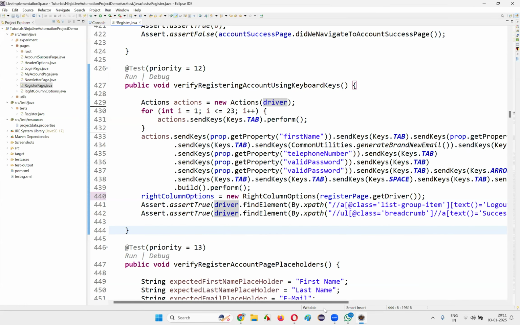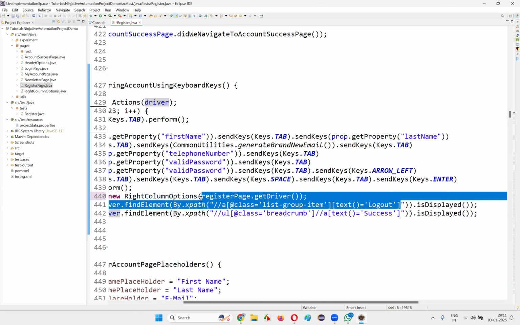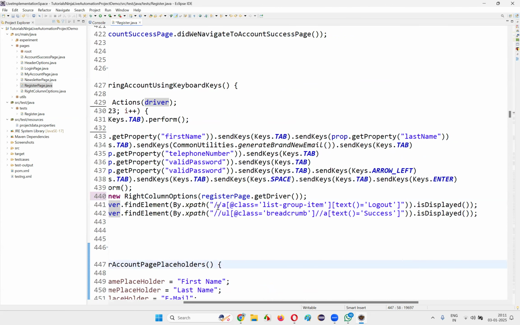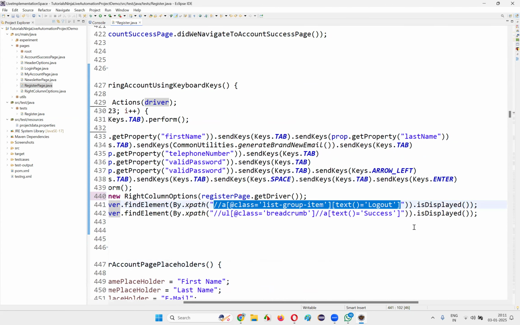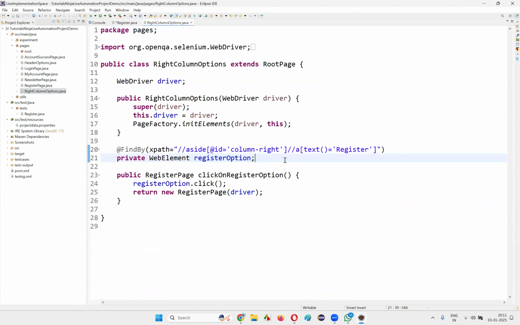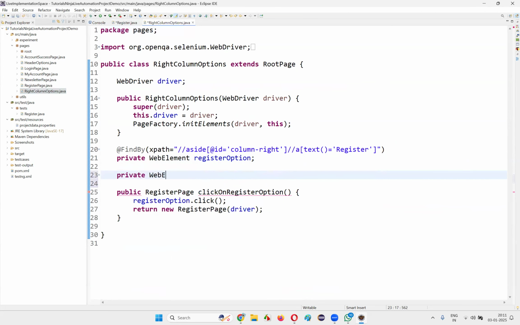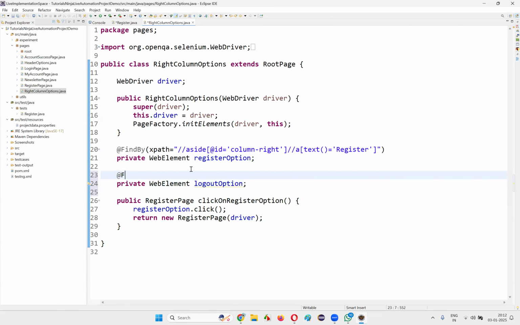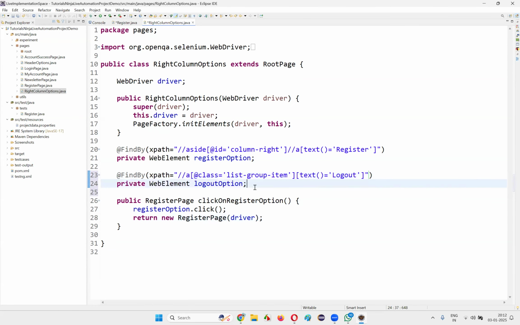What else we can do? Here we are checking whether logout is displayed on the right column options or not, but this XPath expression is not there. Copy this XPath expression of that right column options. Go to the right column options. Here only the register option is there. Now I'll create a logout option web element, logout option. And here write down at the rate FindBy XPath is equal to the XPath expression of the logout option.